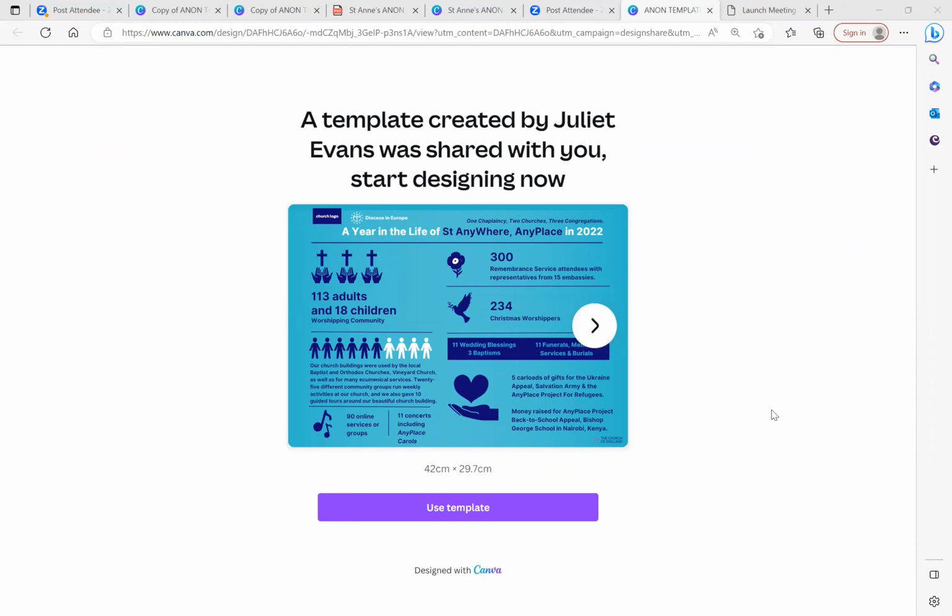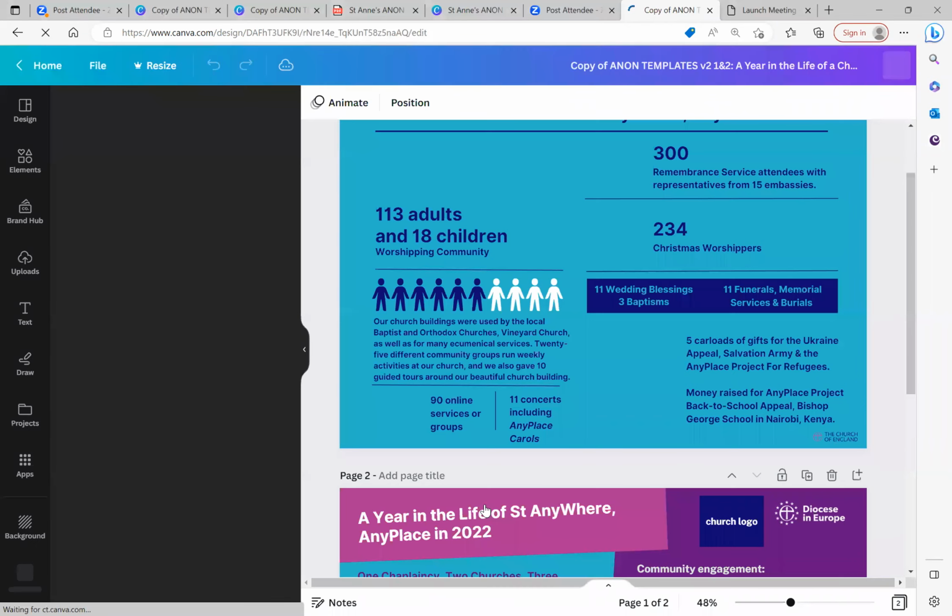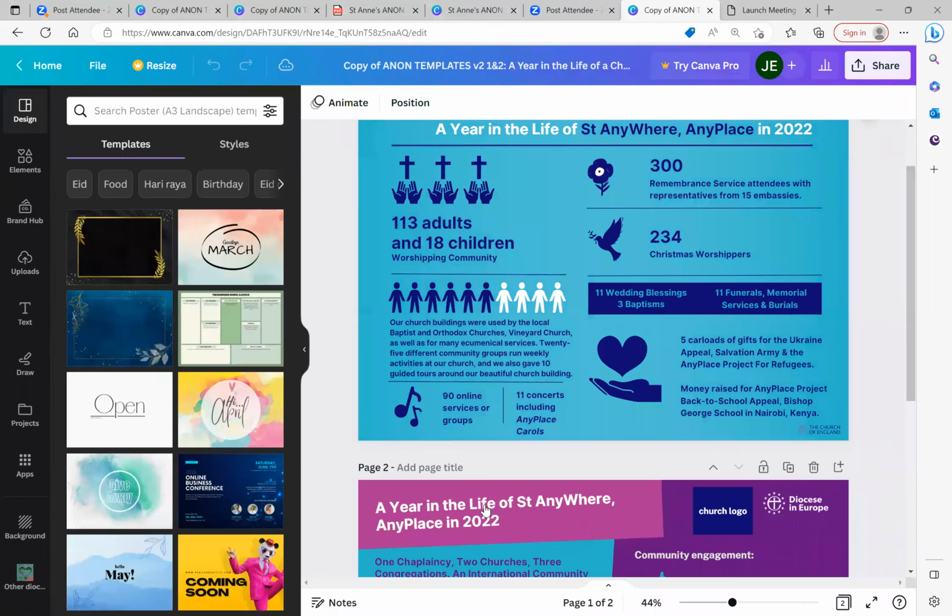Then you just go back into the email and click on the link that I sent you, and you'll come up with this screen. All you need to do is click Use Template, and it saves it into your version of Canva. So it's a template, and it doesn't affect my template at all. It's your own version, which you can do with as you like. It won't affect any other template, and it will sit in your Canva only.